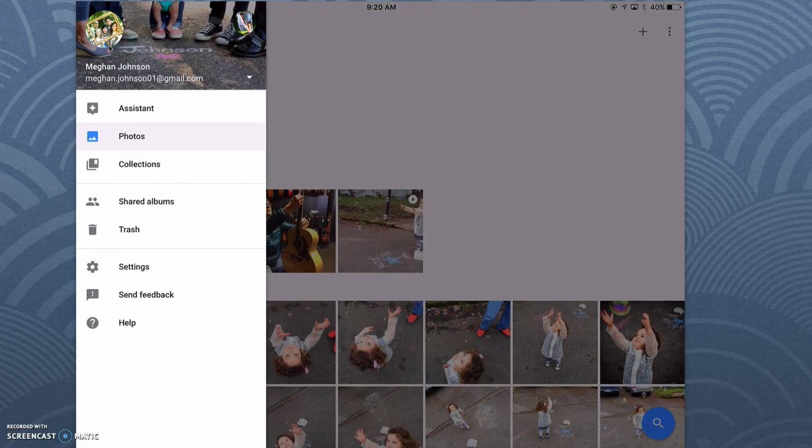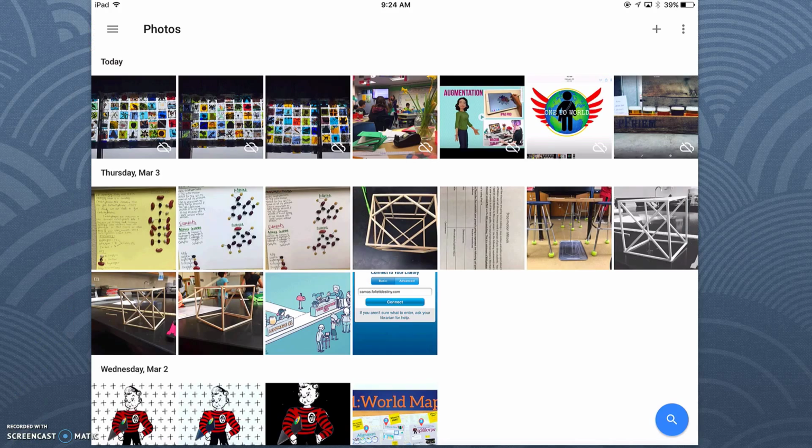So I've got a little circle with my family because that's my personal account. Then I have myself in the hammock. I can touch that circle at the top, and now I'm in my school account. So now logged in as my school account, I go to photos. I do not have auto backup turned on. I want to be a little more choosy about what pictures I'm downloading to my school account.